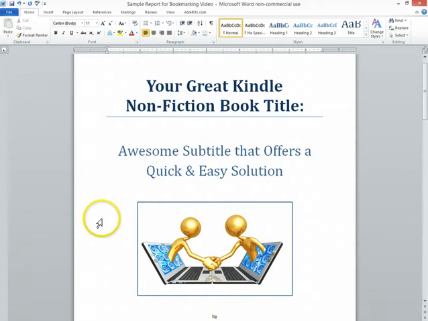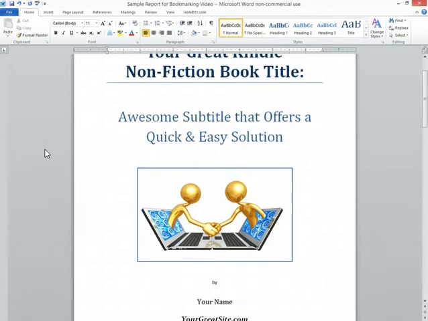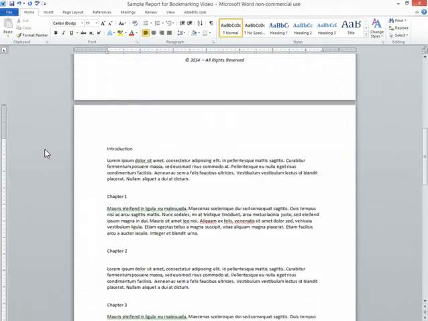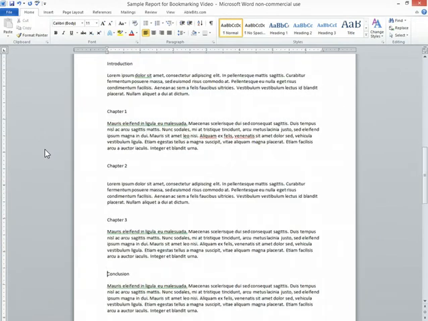We have another video tutorial today to help you learn how to insert a table of contents into your Kindle document. So here I've created my Word document, and this is just a sample cover page. And we'll go down to the text here, and you'll see that I have my introduction, the chapters, and then the conclusion.